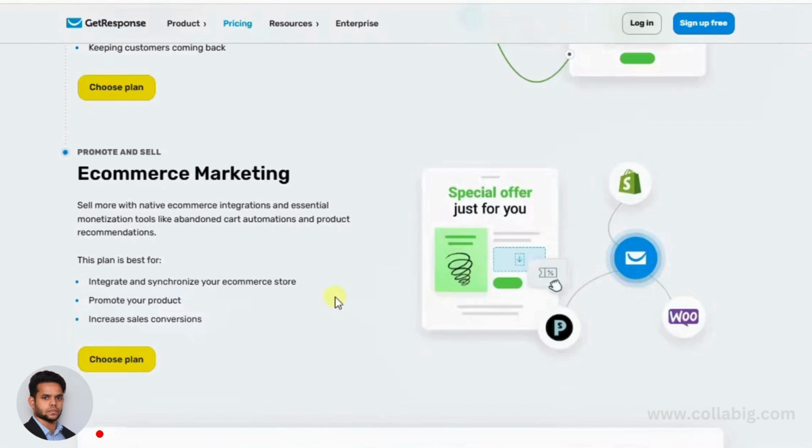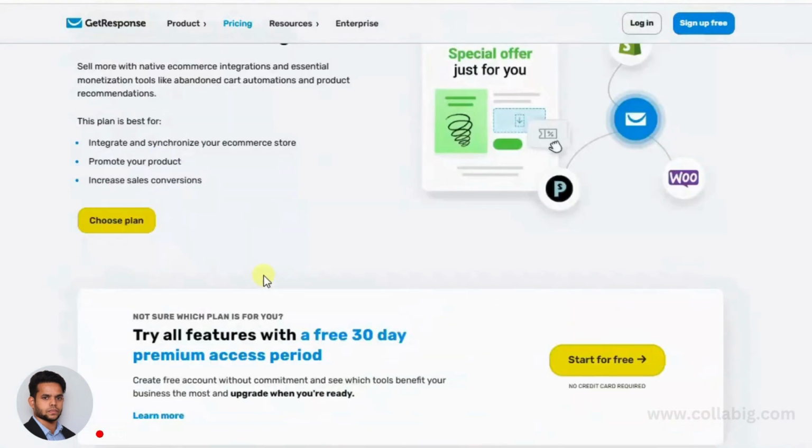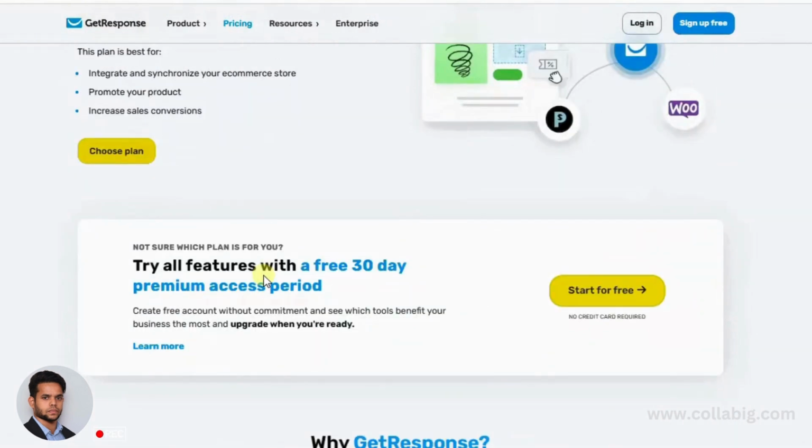Let's say you're running an online store and the customer adds a product to their cart but doesn't complete the purchase. GetResponse's abandoned cart feature can automatically send them a reminder email, possibly with a discount code, to encourage them to complete the transaction. And another feature worth mentioning is the ability to host webinars.